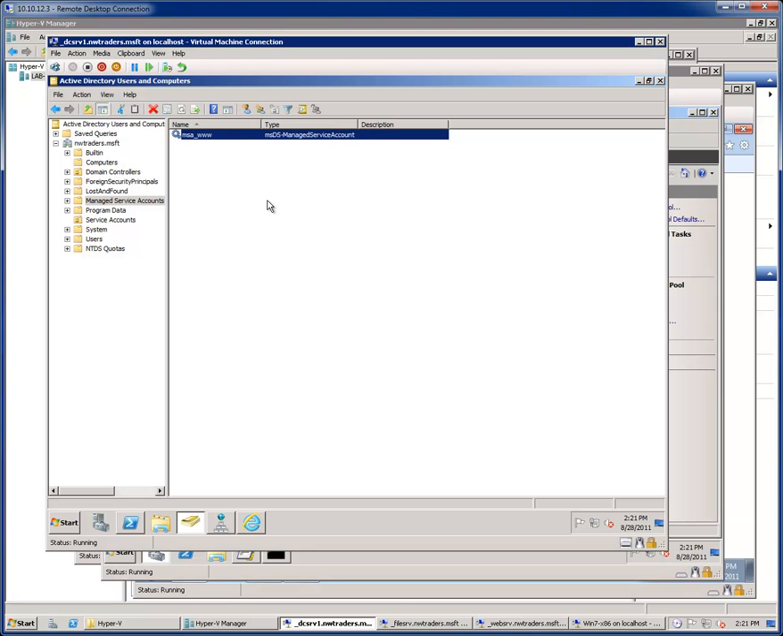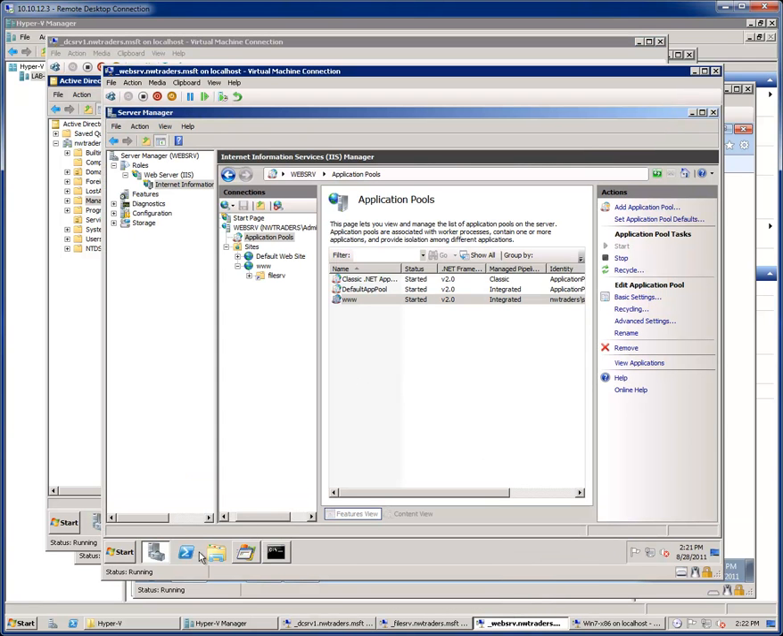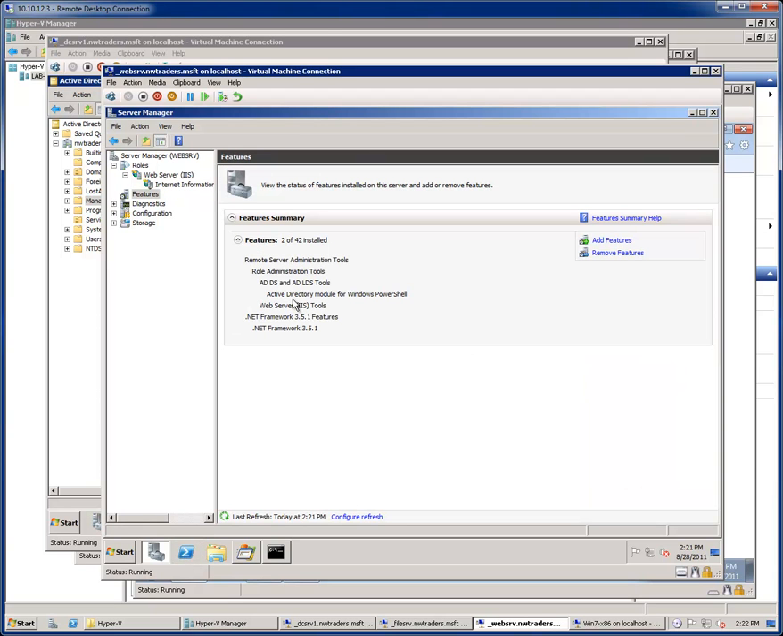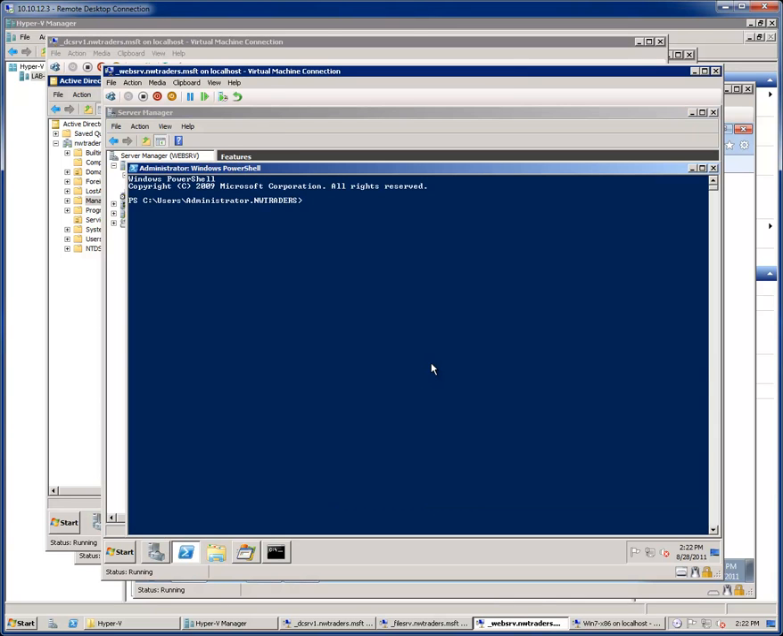Alright, now that we have created the managed service account, we need to install it on the computer that we want to use it on, which in our case is the web server. So let's go over to our web server, and first things first, in order to import the Active Directory module, you'll have to install this feature here, which is Active Directory module for Windows PowerShell. So just add the feature, drill down to this, and check the little box, hit OK, and you'll have it. And then you'll be allowed to add the Active Directory module, which will give you access to the service account commandlets. So let's go ahead and import the module.